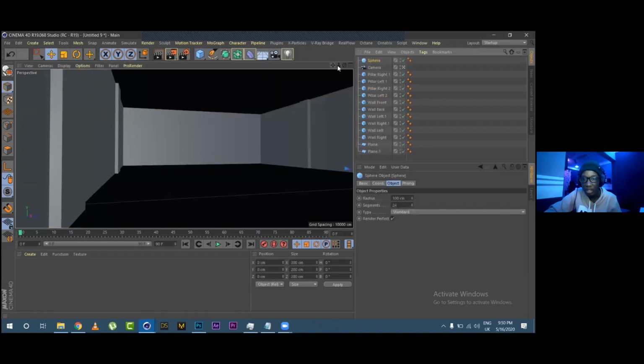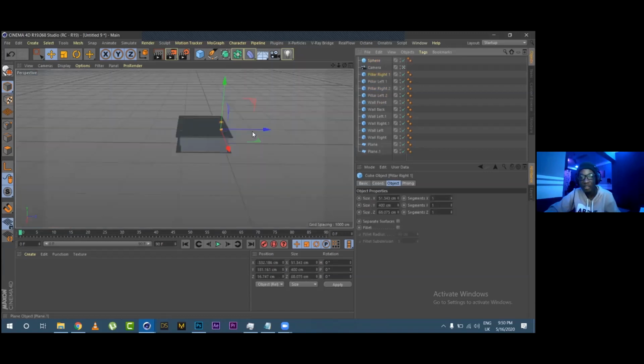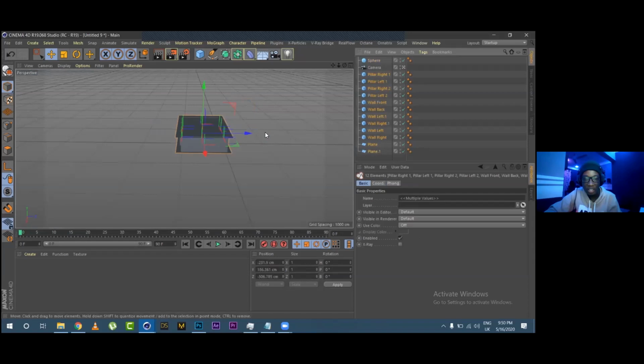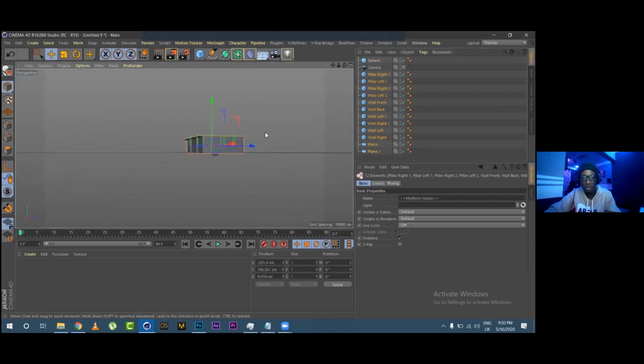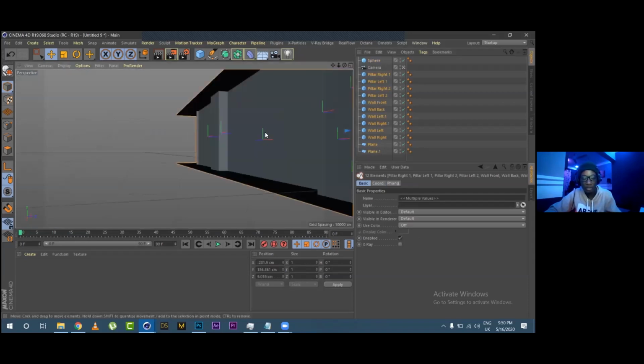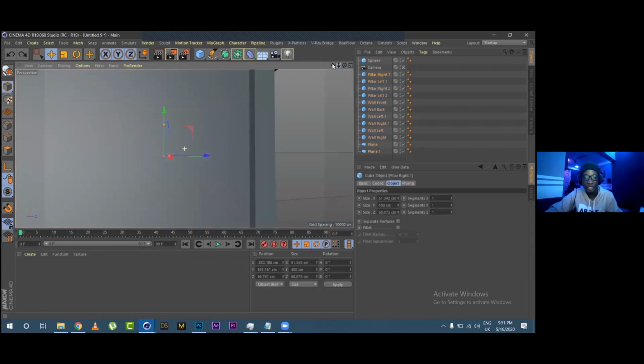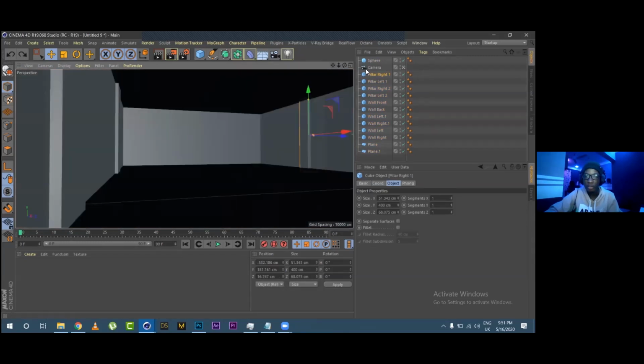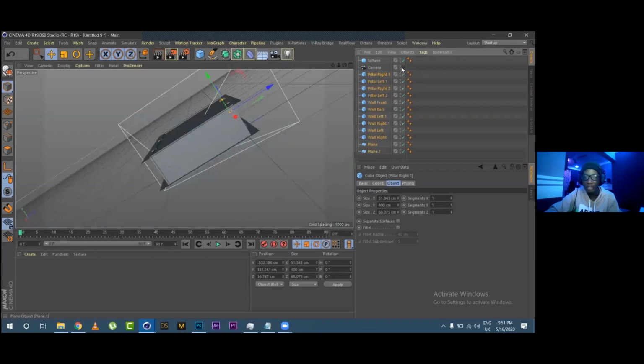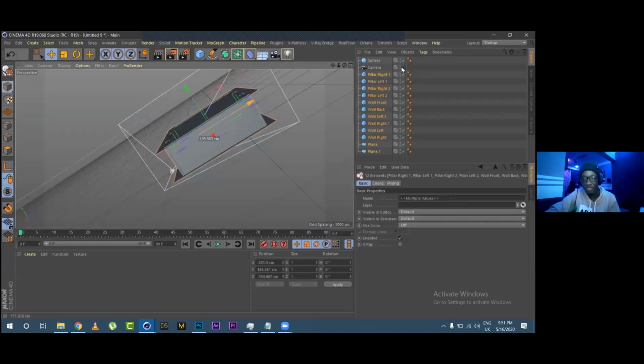Okay, I'll just move the entire thing to the center of the viewport so that anything I create will be in the center of the room. I should have left the camera inside. Let me just, okay. Move everything to the center. And I forgot to move the camera.